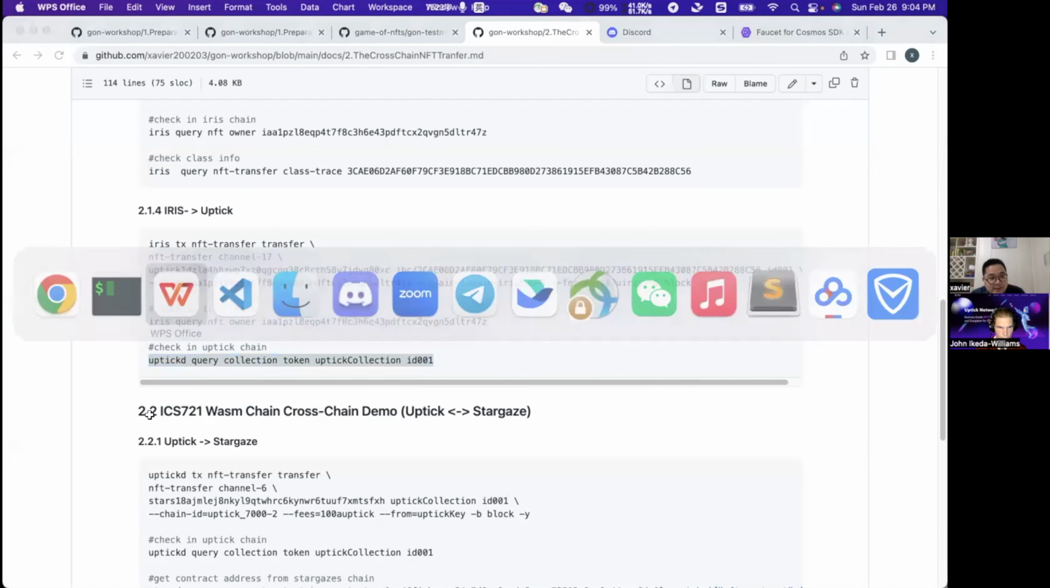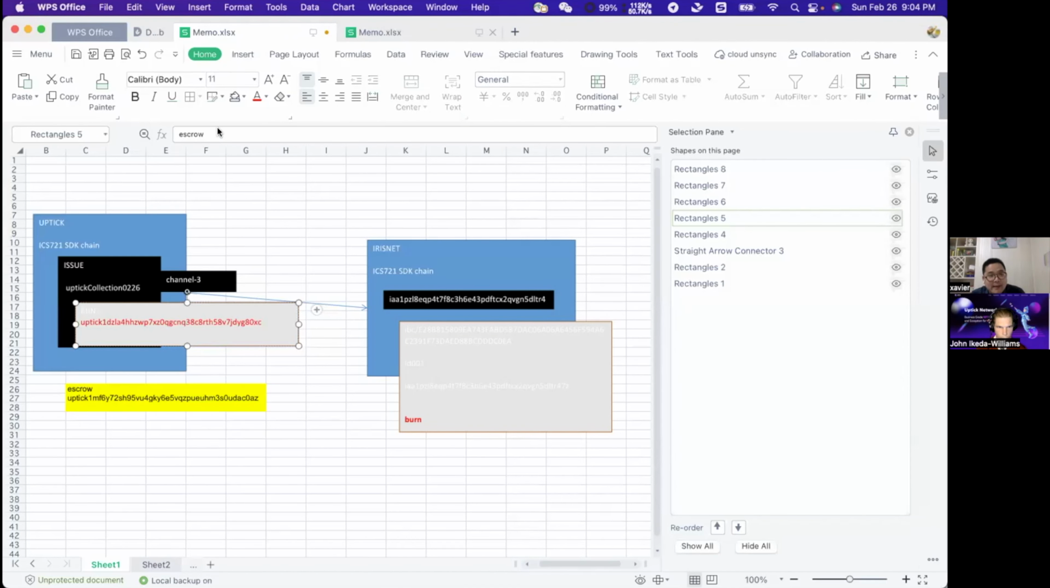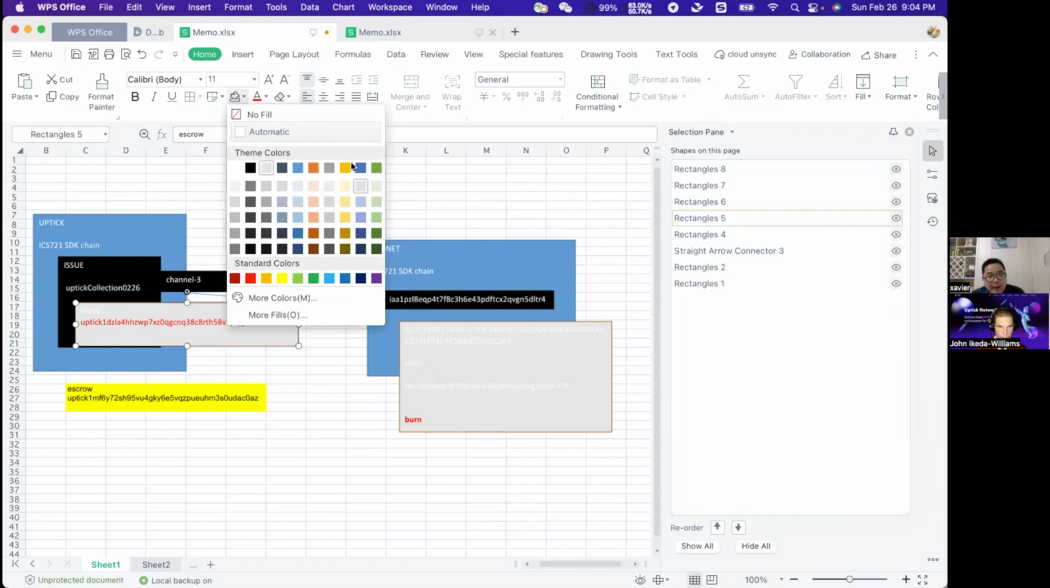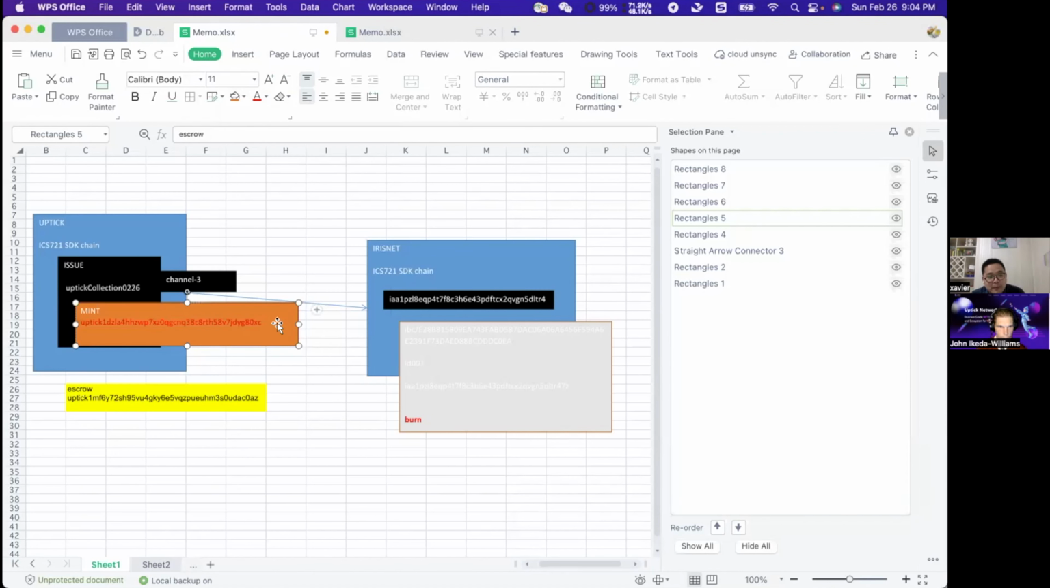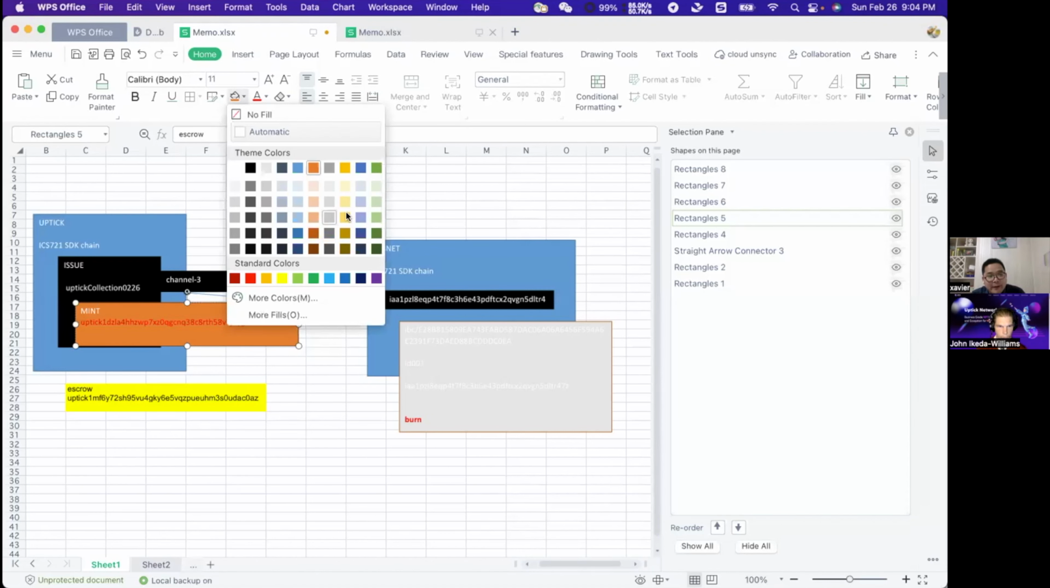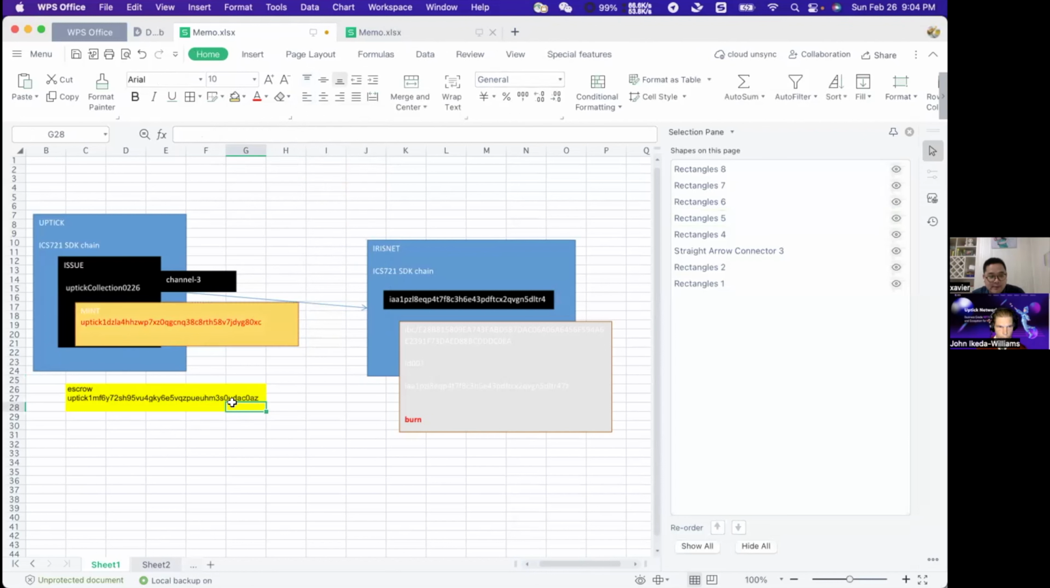Okay, you can see it's back to this account. So this is back to the account, and we can change the NFT color back. This is the process to transfer from Uptick to Alice, and then back.